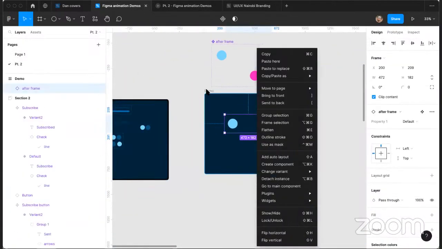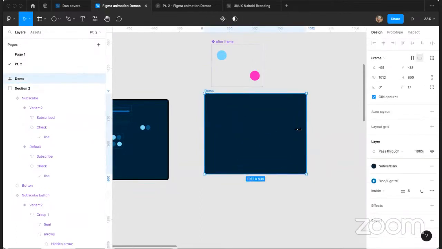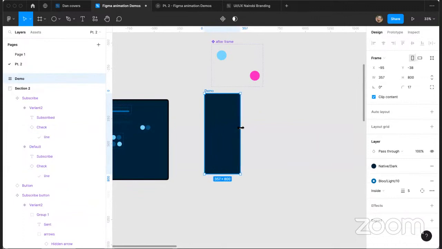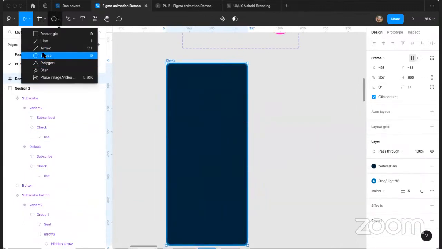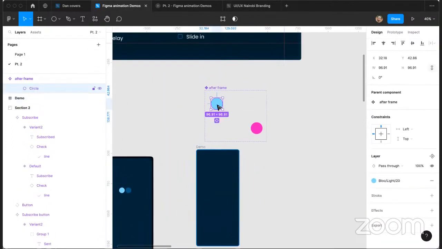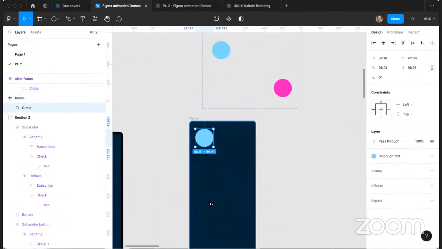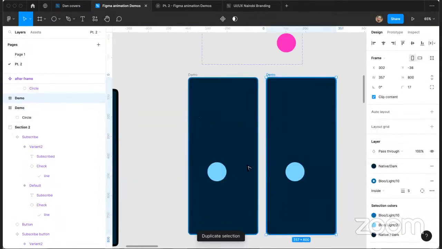Great. Now let's look at another thing. I'm going to do away with that. I'm going to resize that screen. I'm going to draw another circle here. Circle. In fact, let me just use the previous one here. Copy and paste. And again, duplicate.